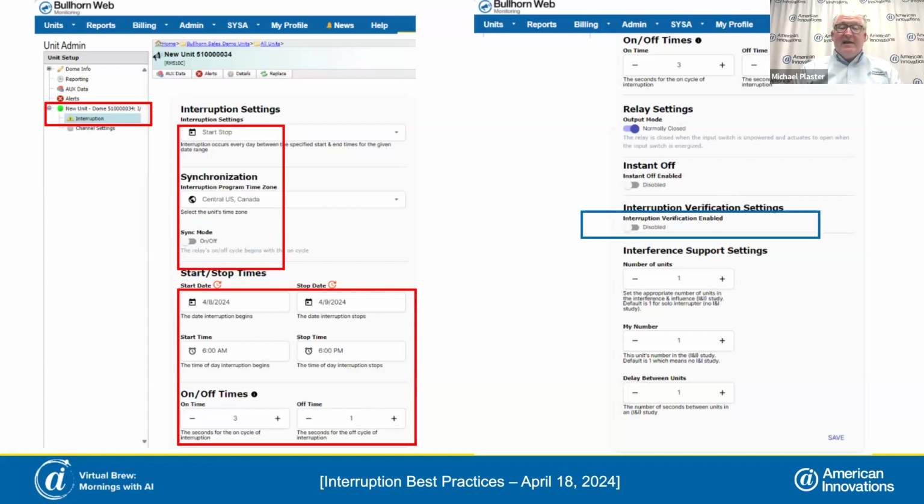And for this scenario, we're going to disable interruption verification. That's important because of the things we want to show you here in our examples, but we'll come back later and show you what it looks like with it enabled. Now we're going to save it.